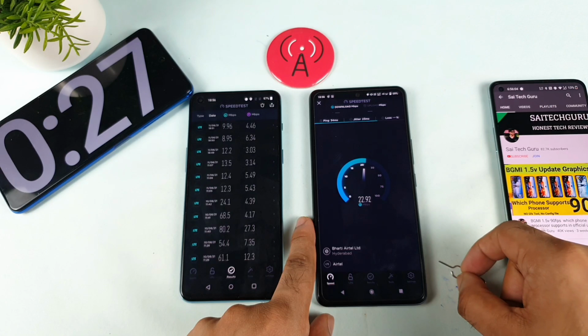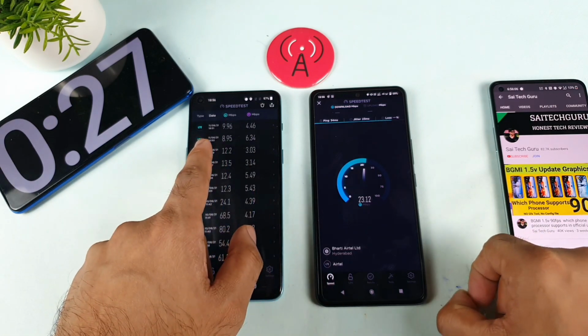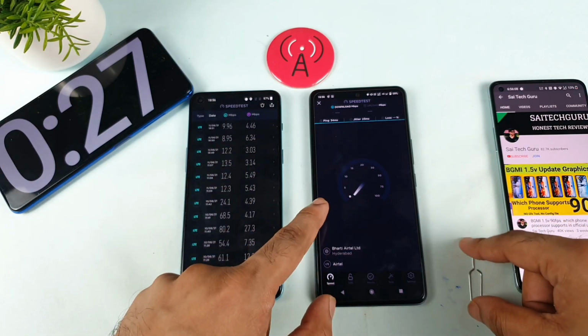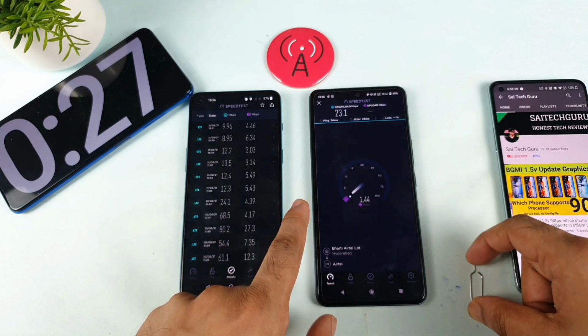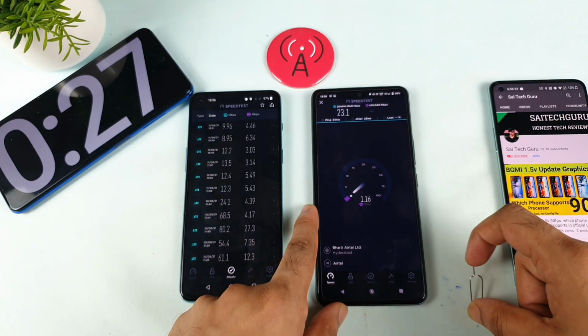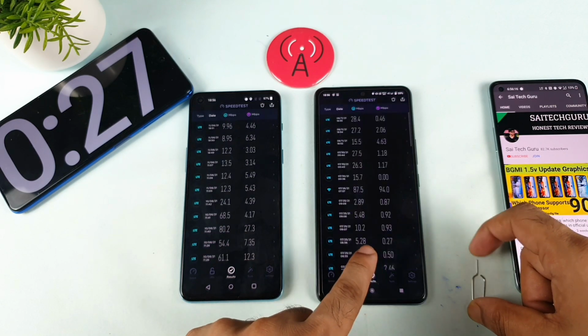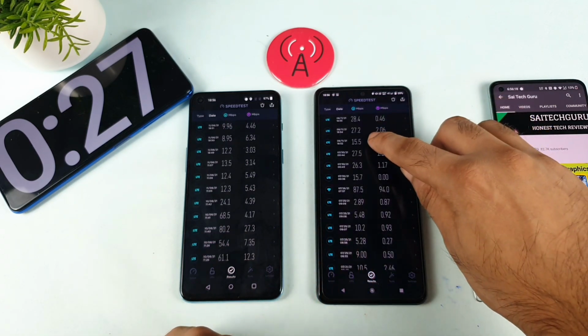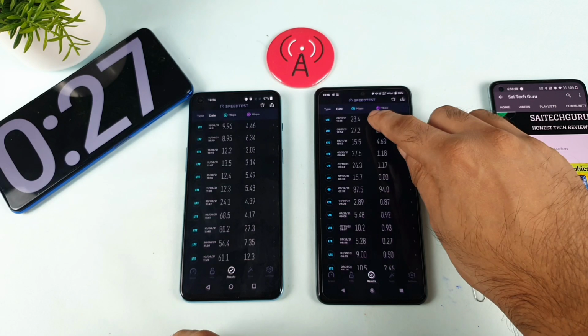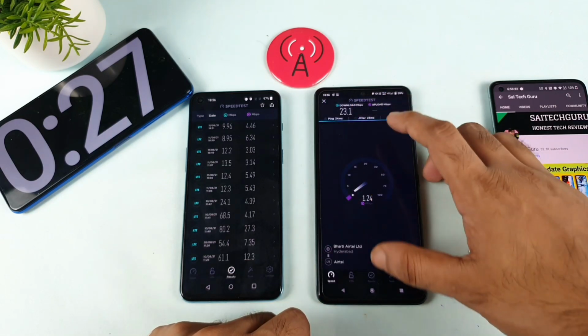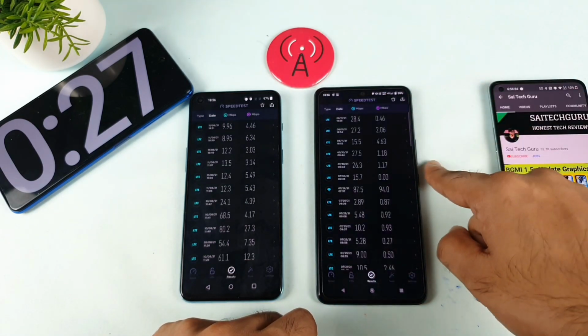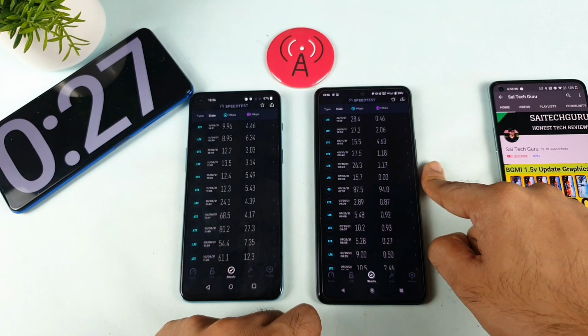That's kind of huge. Compared with this OnePlus Nord 2 device, I'm getting double speeds in the iQOO 7 device. Using the same SIM card at the same location, double speeds in the iQOO 7 are not bad. So let me open the speeds. As you can see, 15.5, 27.2, 28.4, and now we got 23.1. That's fantastic. So that's it, friends. This is a quick comparison between both phones.